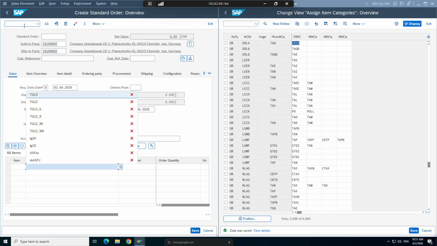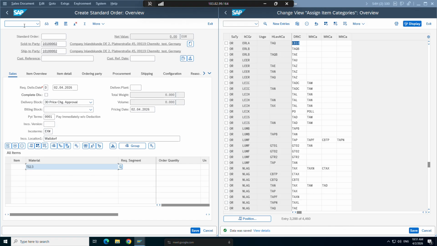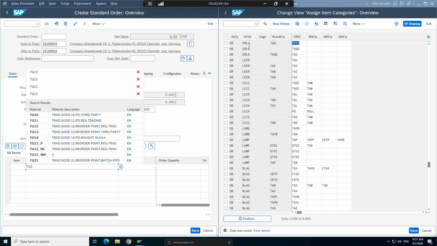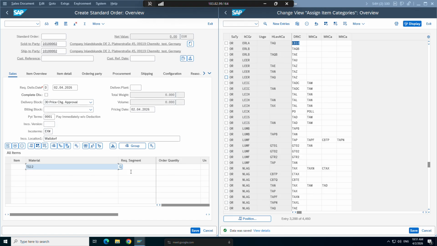See, there are only four parameters. Why are you people getting confused so much? There are only four things, right? Order type, item category group, uses, anyway we are not using, so ignore this also. Then you have only three fields based on which your item category will be determined. So you should not get confused this much, okay? TG12, let's put 2 in all this.